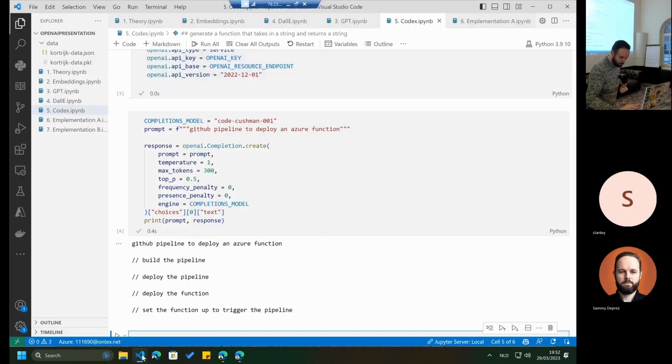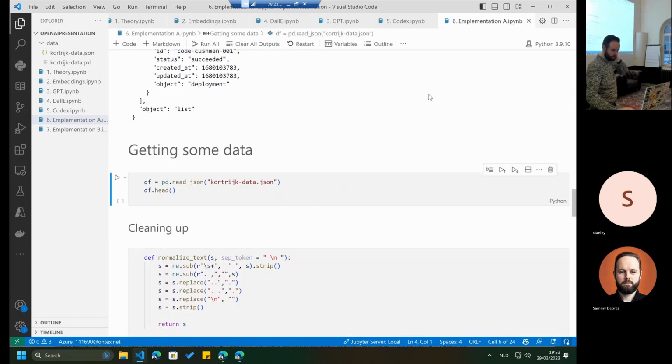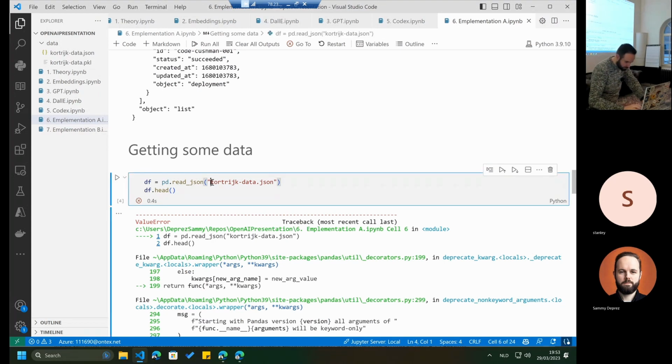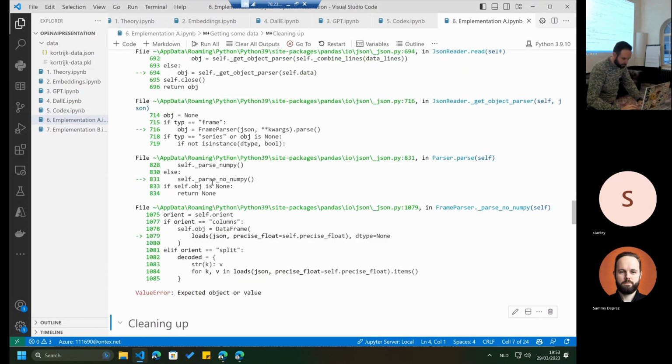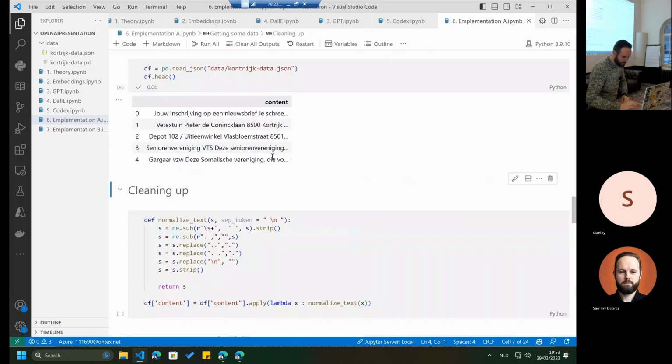So, implementation A. But with this implementation, we're not going to make use yet of Azure Search, which we are doing in Kortrijk. What we're doing here, I'm just going to execute some things. So again, I'm getting my JSON data. Sometimes codecs can also irritate you when it adds extra information that I don't want. So I just had my content, I normalize it.